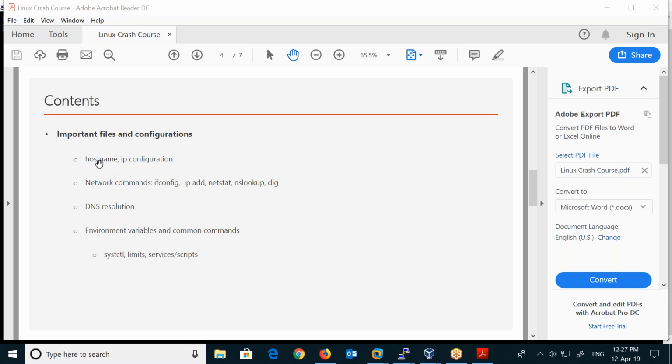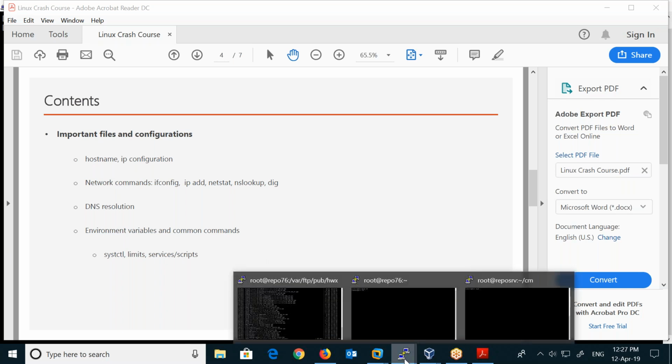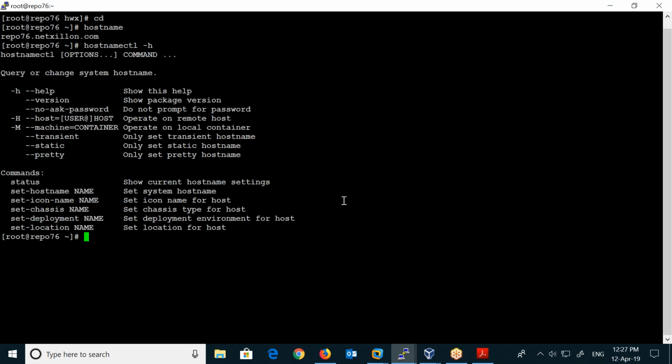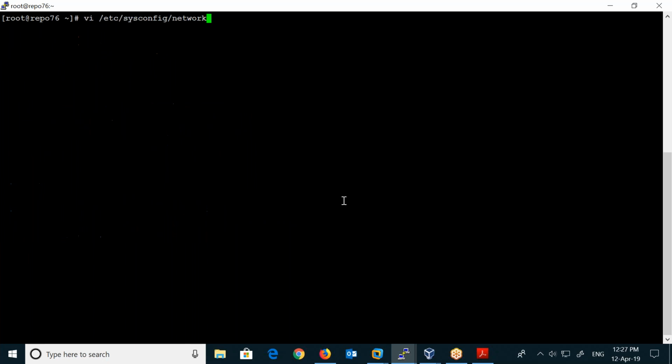So the first thing is hostname. As I was explaining previously, in CentOS 7 or Red Hat 7 onwards, how we set up the hostname has changed a little bit. There's a command available, hostnamectl. I can grep -h. I can use these commands to set up hostnames. Initially, what we used to do was go to /etc/sysconfig/network and write directly in this file. But nowadays we are modifying it with that command.